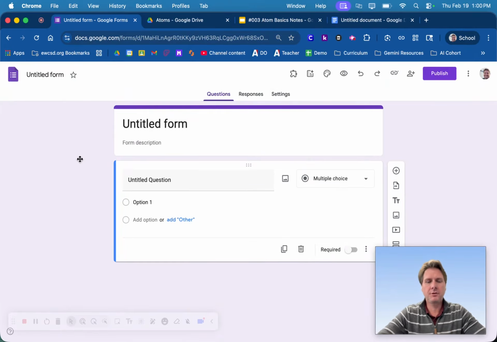I want to make a quiz for my students. I want it to be based on the information that we've gone over in class, and I want them to be able to figure out basically the different parts of an atom and how to figure out the different things they need to know about atoms.